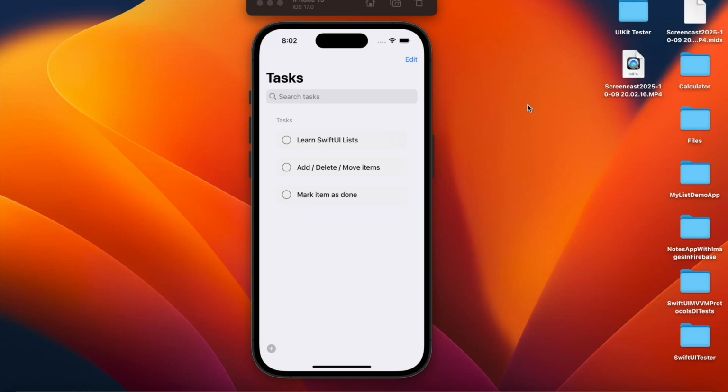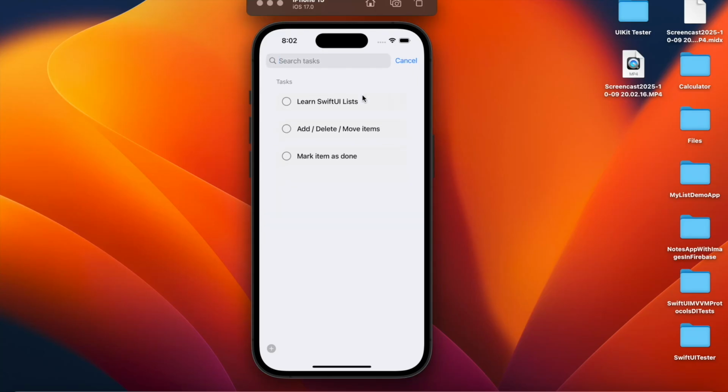Build a beautiful to-do list SwiftUI app. So this is the application we'll be creating today. As you can see, it allows the user to filter on the list. At the moment, the list has 3 records in there. So if I type in L, then it filters on all the records that include the letter L.